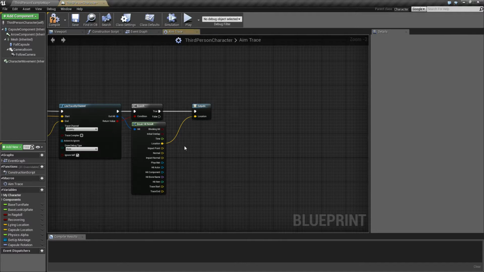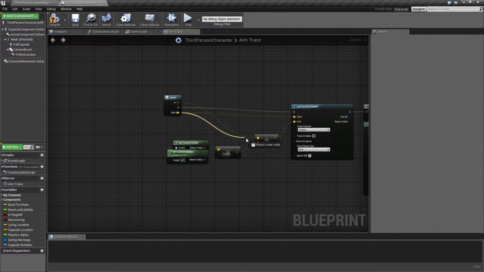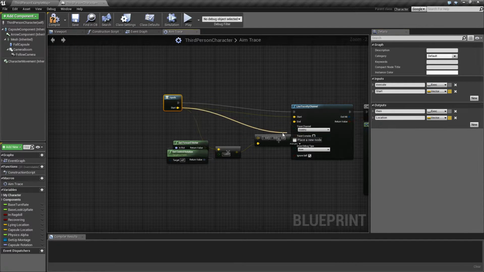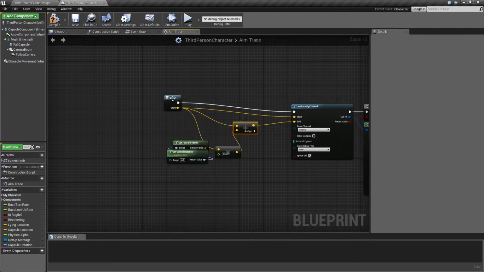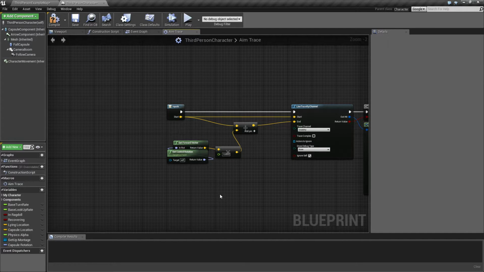Okay, why do I have two? Oh, I see. So this one should just go. Let's get rid of this one and connect that one up. Okay. And now we don't do anything with the forward vector. So we take the forward vector, multiply that by 10,000, and then add this to this one. Okay, I think this is correct now.